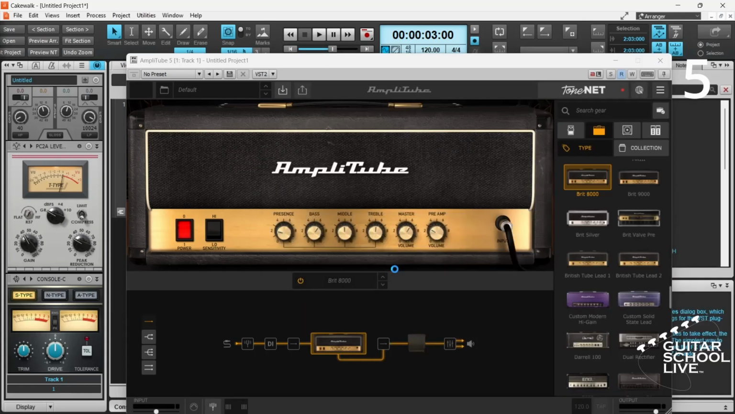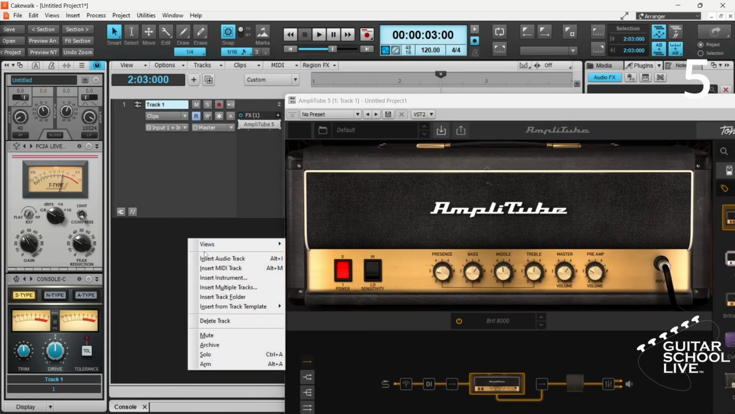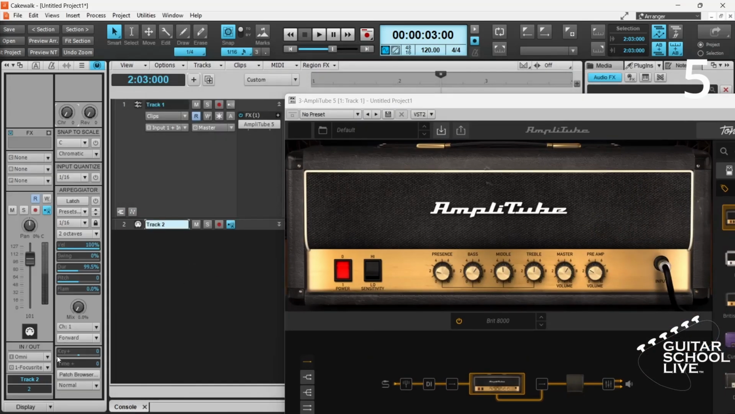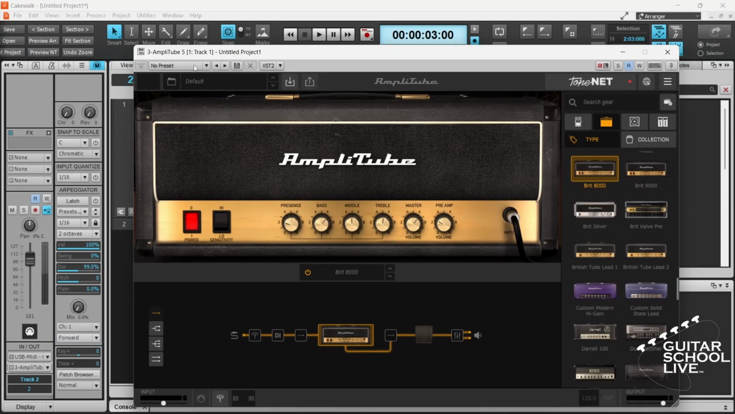5. Insert a MIDI track. For input, select USB MIDI and the channel you wish to use. For output, select Amplitube. Now when you long press a pedal on the chocolate controller, your presets will change.